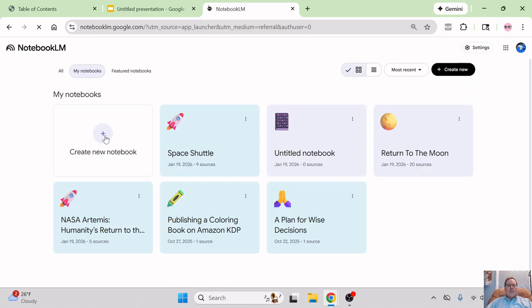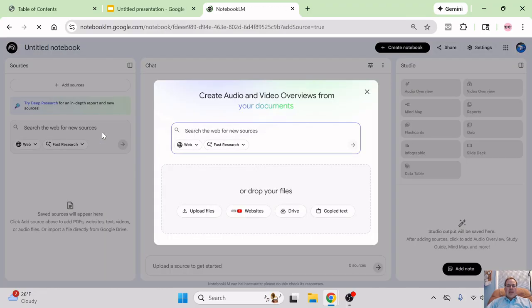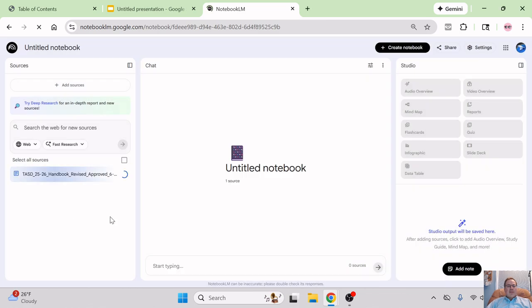And the first thing I'm going to do is say create new notebook. Now remember, I've got this document saved, and so it comes up right here. It says upload files. So I'm only looking at uploading this one document. So I'm going to upload files, and then I had downloaded it, so it should be the first item on here. And so I'm going to click it, and I'm going to say open. And what you're going to see over on the left hand side is it's uploading all 167 pages of this document over here.